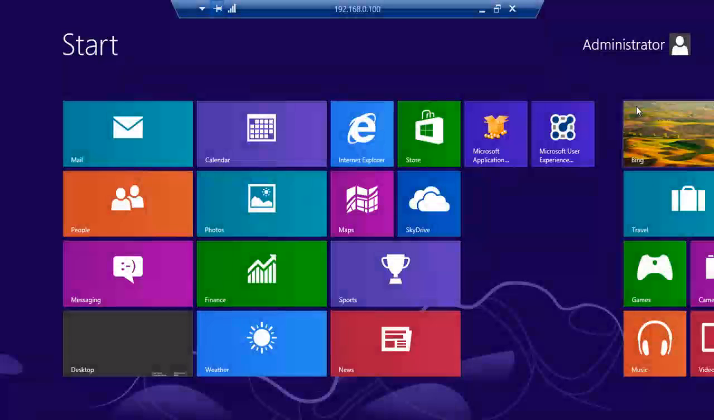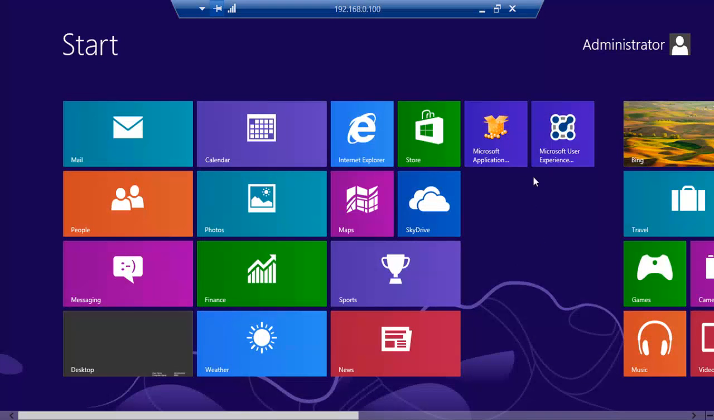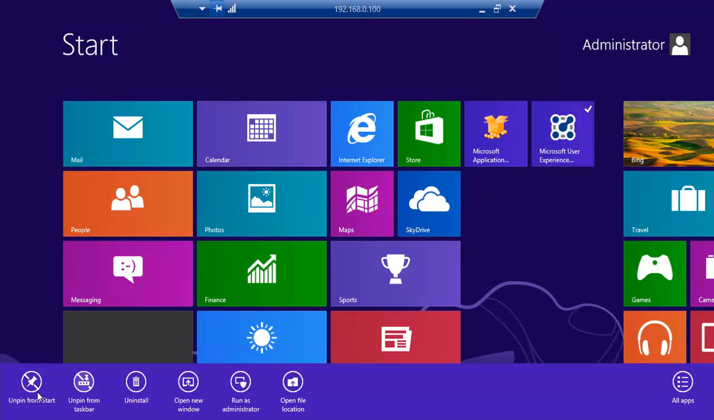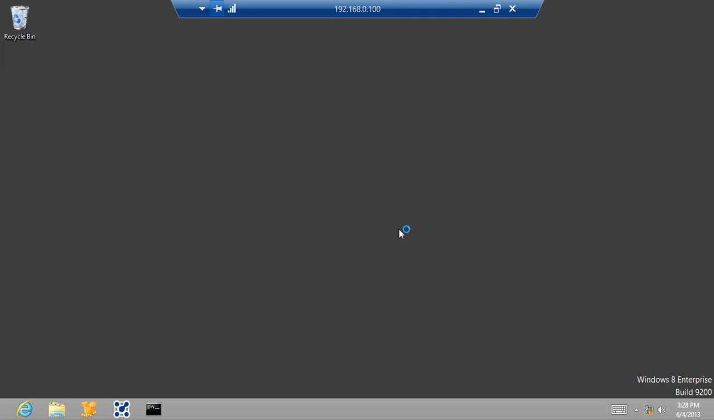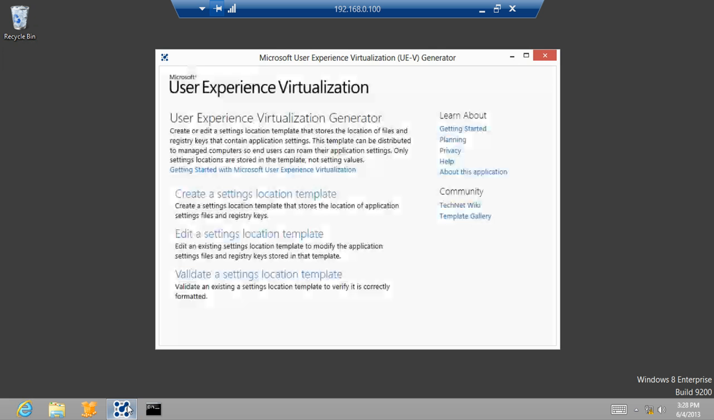Okay, so I'm back as administrator. Art's called me again. Now I'm going to open up the UEV generator. As Tim said earlier, there are a lot of applications, Windows components, and accessories that automatically have their settings tracked by the UEV agent. In this case, Visual Blend is not one of those, so we're going to create a custom settings template for the UEV agent to know where the custom settings are for this application.